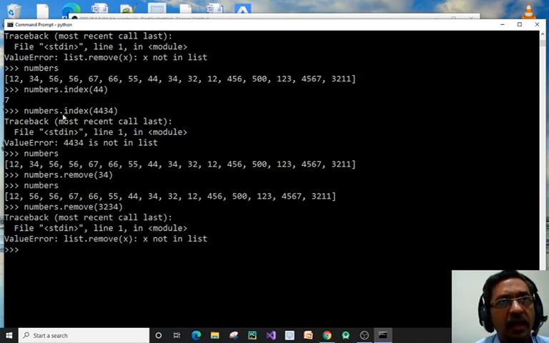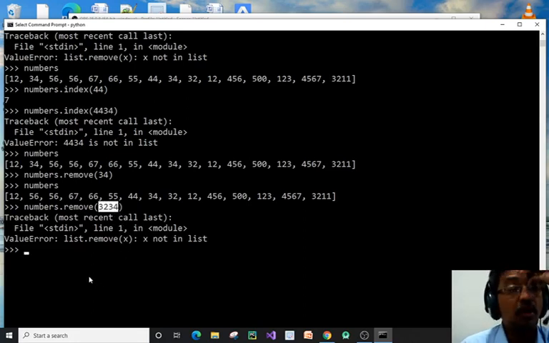That means in index and in remove, the number which we have mentioned within the bracket must be present within the list. If it is not there on the Python command prompt, it will generate an error. We cannot do anything over here. But if you are doing programming, in programming we can easily solve this by checking whether this particular number is present within the list or not.